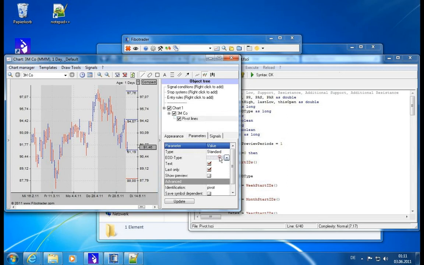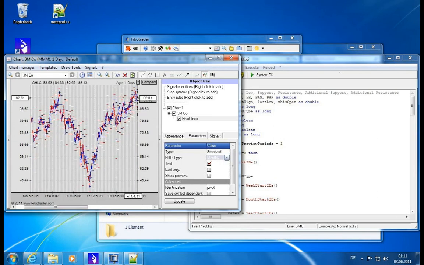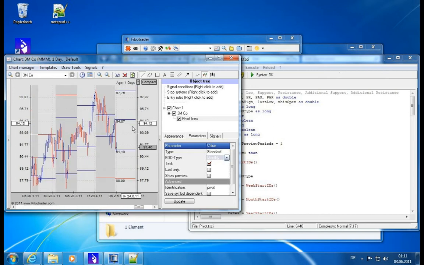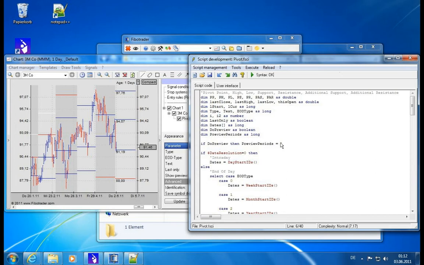So they have a type, they have an end of date type, last only. If deactivated, we have a lot of lines here now. And the system can handle all of this in real time. I mean, it's no problem. Let's take a look at how this is developed.